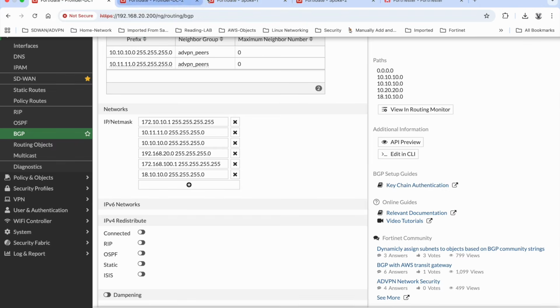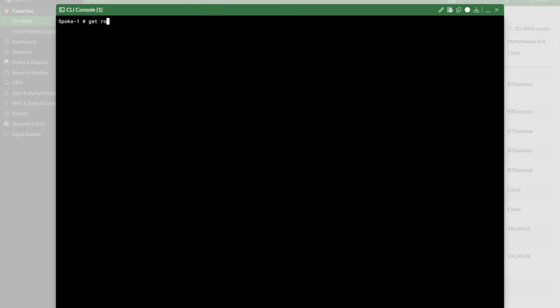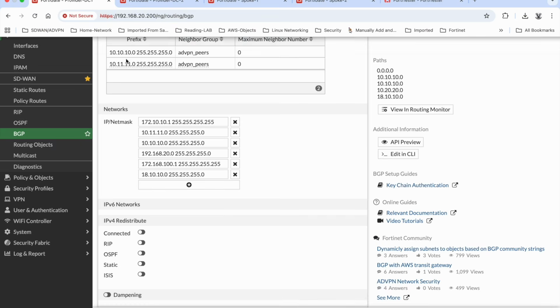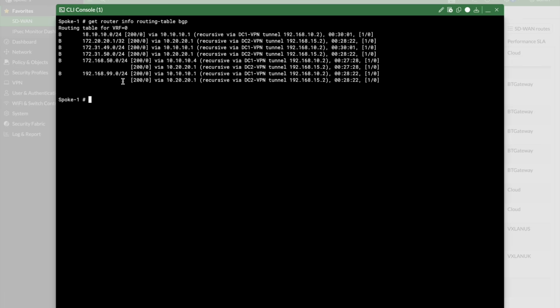So if we come back to spoke 1, and we look at that path, if I do a get router info routing table BGP, there's that 18.10.10 that I was using on the NAT, and here are the other subnets that have been pushed from here. So you'll see that those marry up. The one that you don't see there is the 99, and that's coming from those AWS FortiGates, which are even northbound of the hubs.